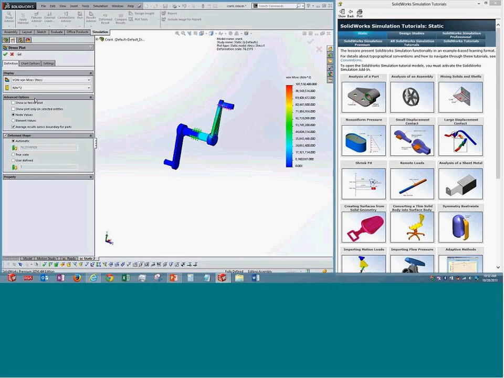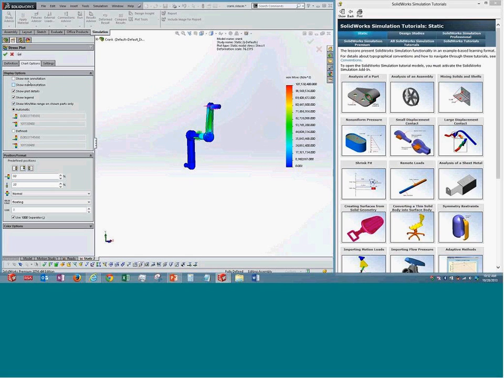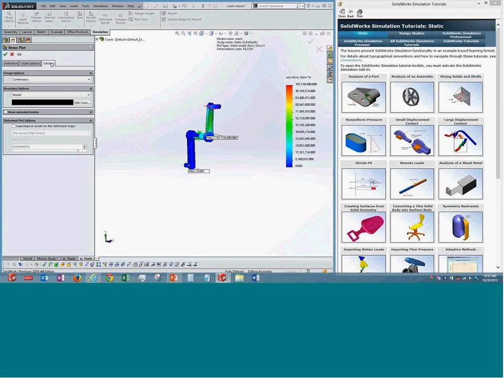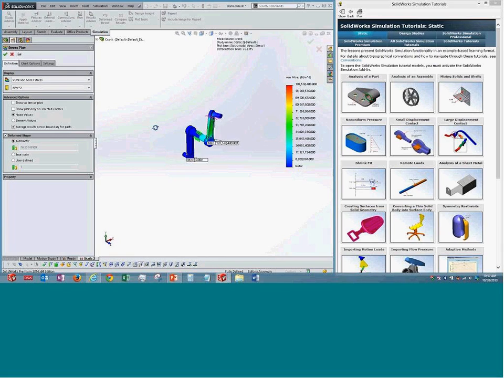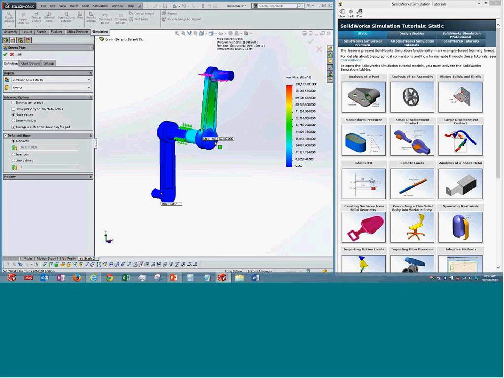Now, you can see over here the max value is, let me change the unit. There is more question on how to change the unit. It's over here. When you plot the results, after you select the kind of results to be seen, you can select units over here. Okay, now I pin and accept it.